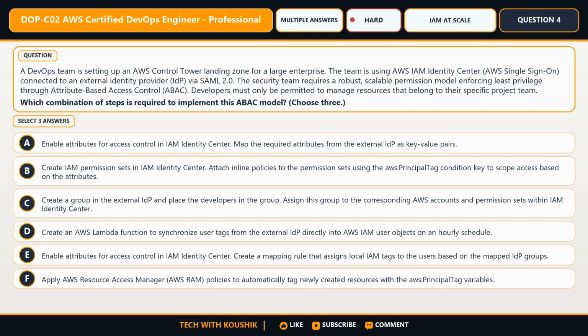Assign this group to the corresponding AWS accounts and permission sets within IAM Identity Center. Option D. Create an AWS Lambda function to synchronize user tags from the external IDP directly into AWS IAM user objects on an hourly schedule.